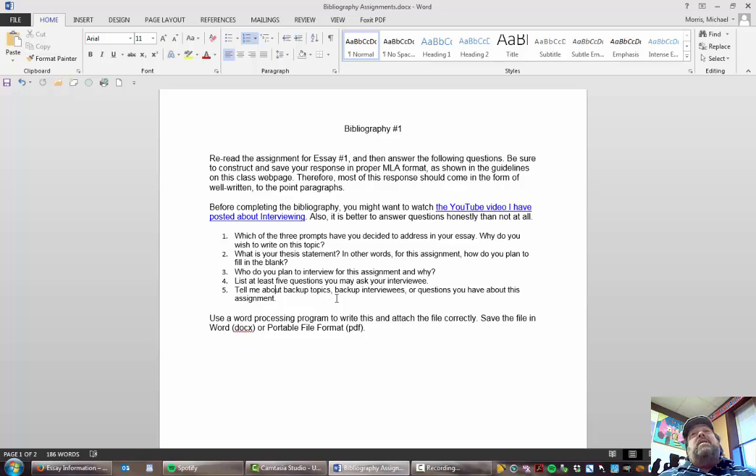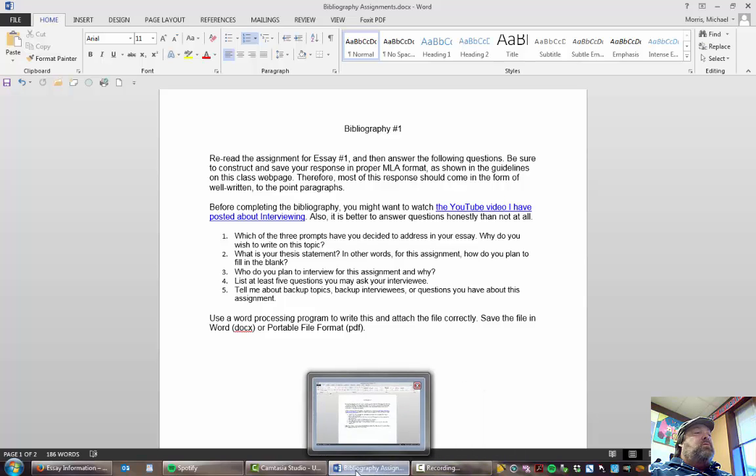Many of the bibliography assignments will give you an opportunity to ask such questions so that you can perhaps better understand a specific point in the assignment. Use a word processing program to write and attach the file. Save in Word and portable file format.